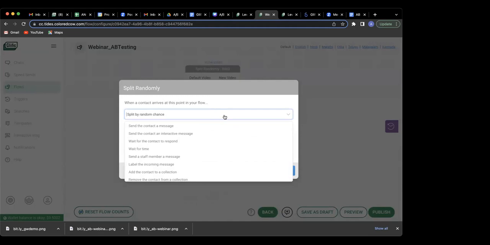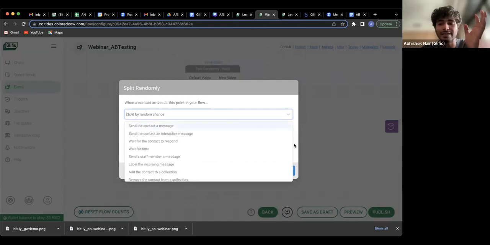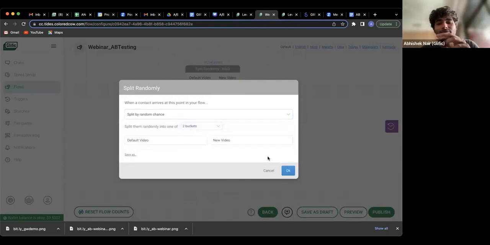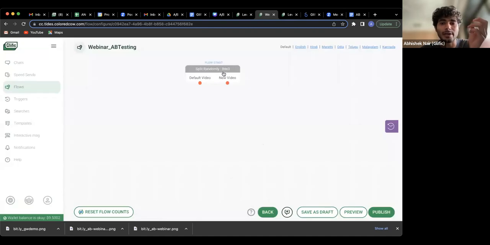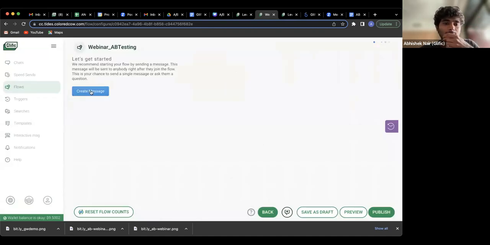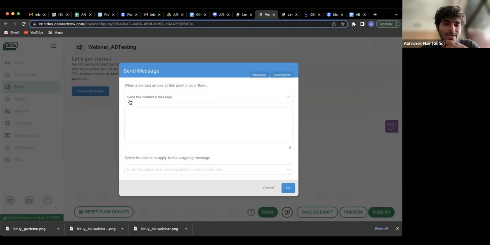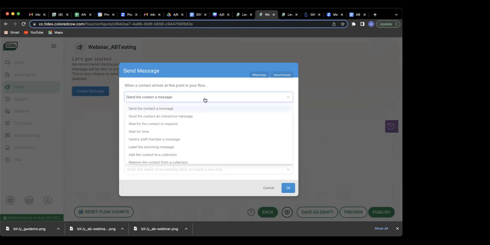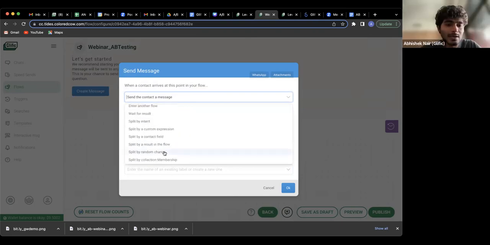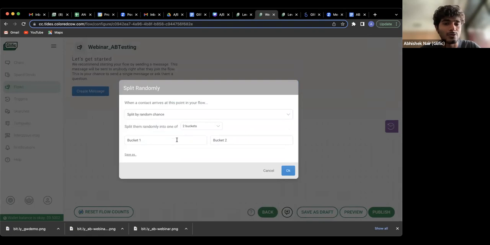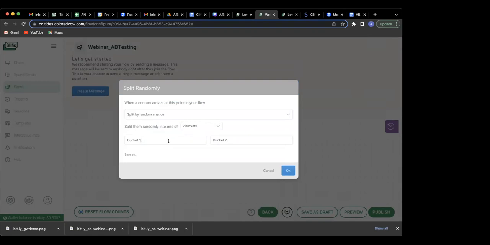Yeah, so this is part of Glific, Swati. Whenever you create a new node, if I just create any node, the default node is send the contact a message. And then over here, you can search for whatever you want, right? So over here I will search for split by random chance, and then I'll do 2 buckets. Is that okay? Yes, yes.